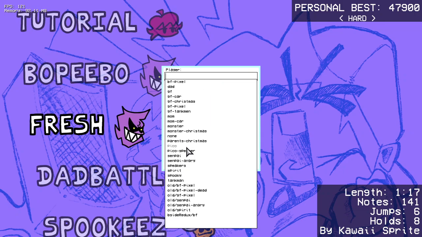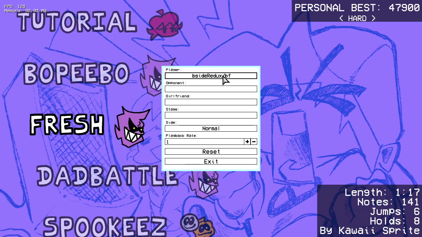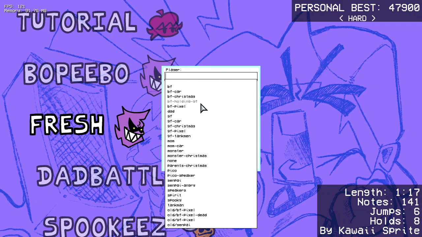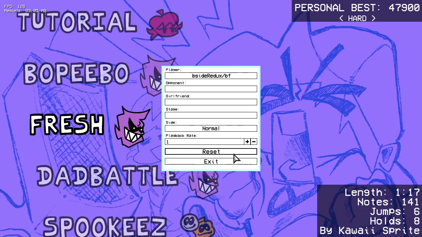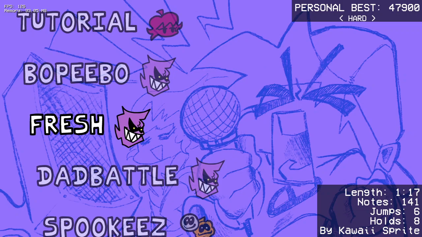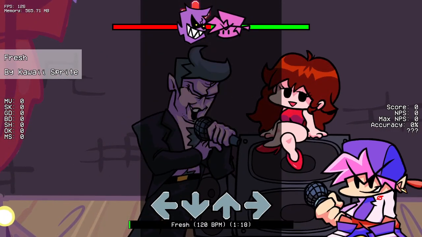Now, obviously this is a pretty short list, so I can just scroll down and find my new character. But if the list gets too long, either from a large amount of mods or a particularly big mod, you can also type in things to filter the list. So if I type in BF, that'll filter just those things. Three, two, one, go! And he's in.